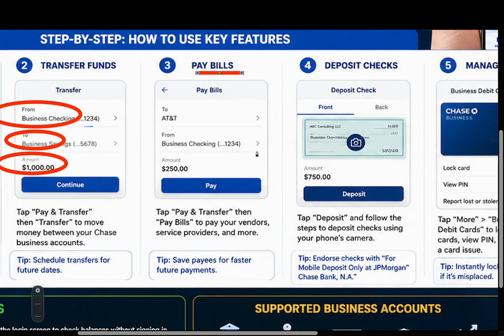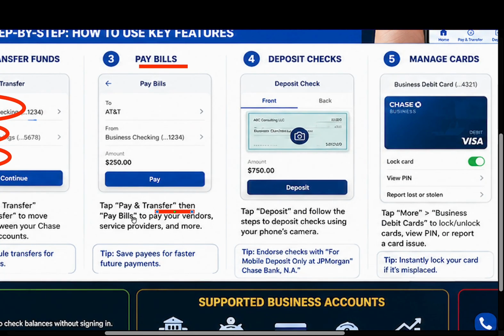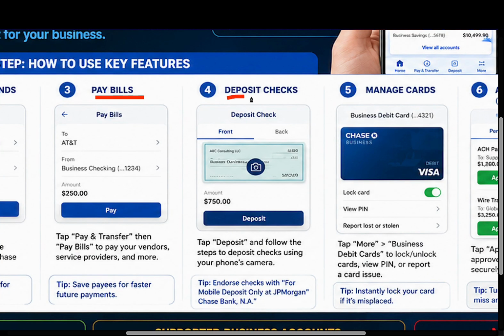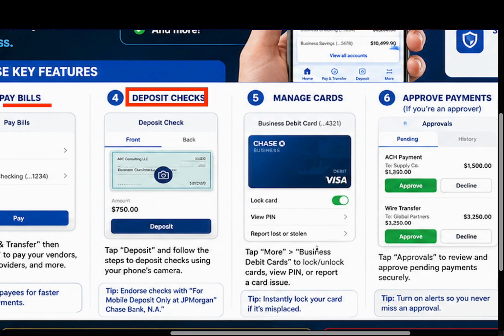You can also pay bills, by the way. Just click on pay and transfer and click on pay bills to pay your vendors, service providers, and more. You can also go ahead and deposit checks. So click on the deposit section and follow the steps to deposit your checks.